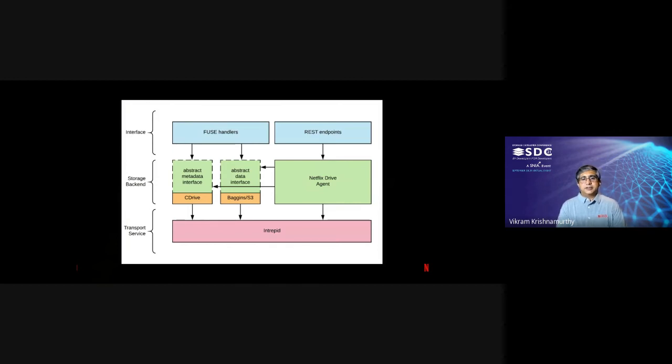So the top layer is the typical fuse layering, where you have fuse handlers for all the POSIX system calls, and similarly on Windows for the NT calls, again abstracted by POSIX. And alongside that are REST endpoints and the corresponding backend, which is in the Netflix Drive agent to handle a lot of the control actions.